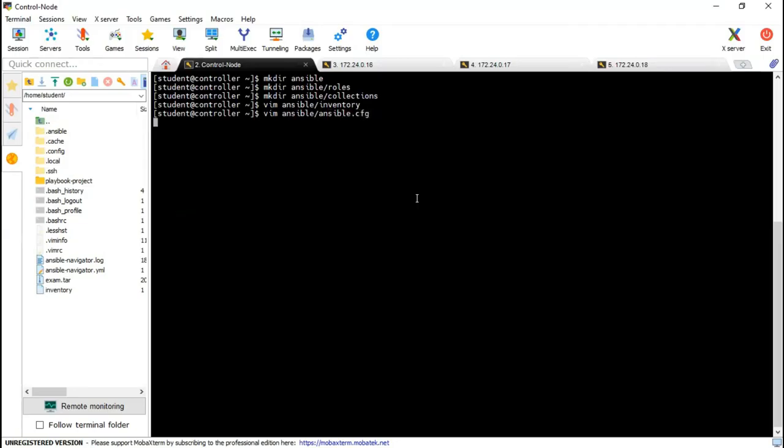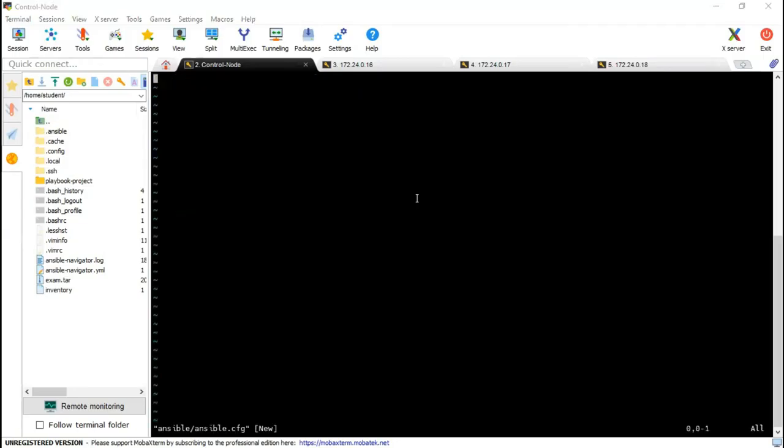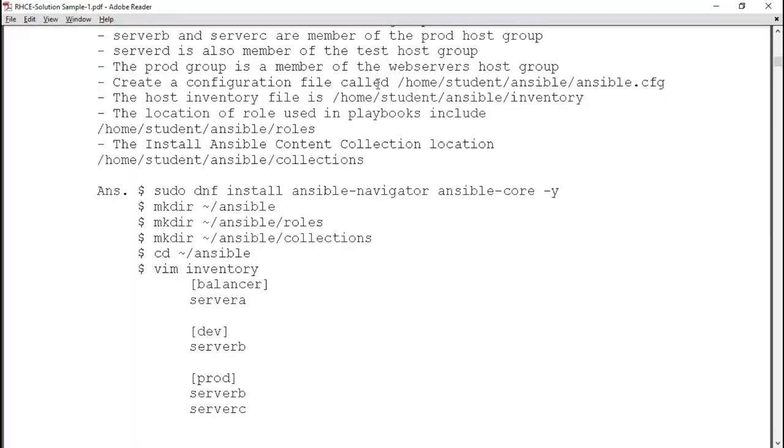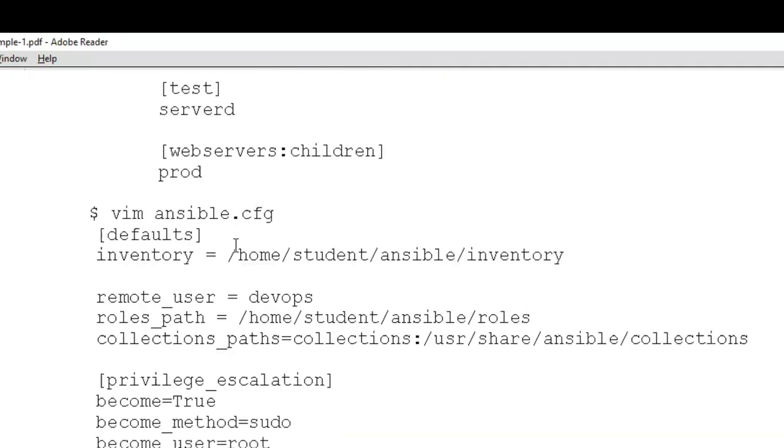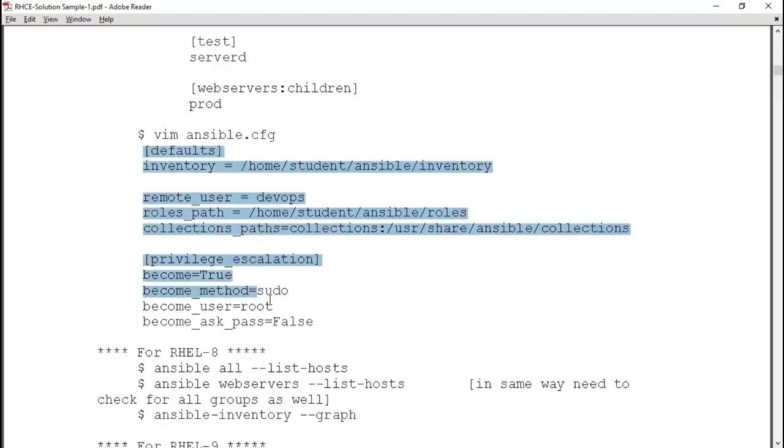Now create ansible.cfg. Create this file. And as per the questions, we need to put all these default locations in my configuration file. So I can set this as the default inventory, privilege escalation, and all these things in my configuration file. So that is what I'm going to do now.